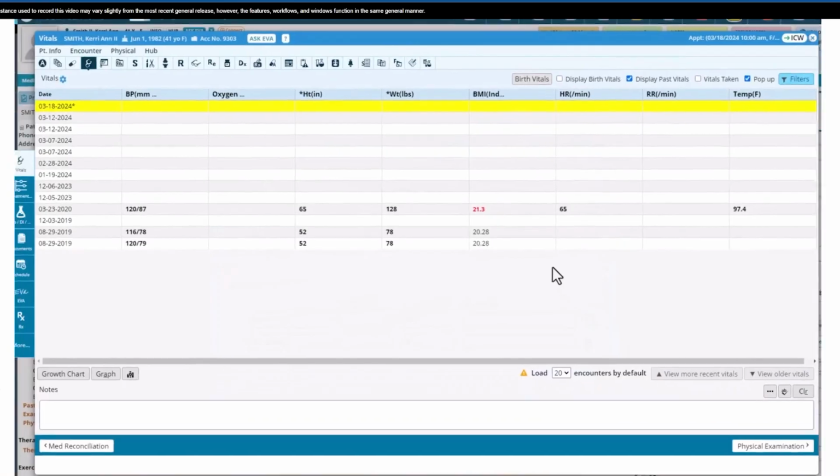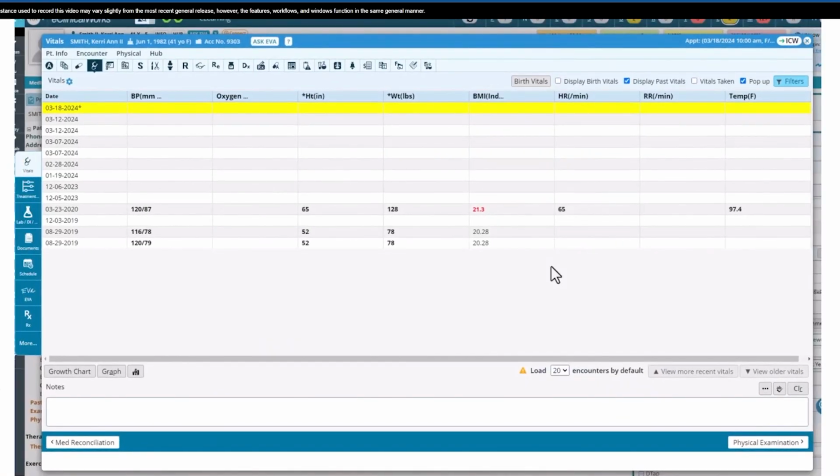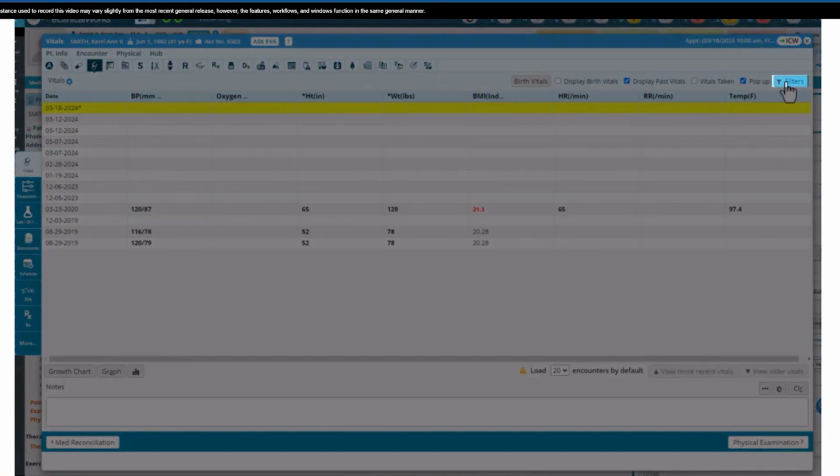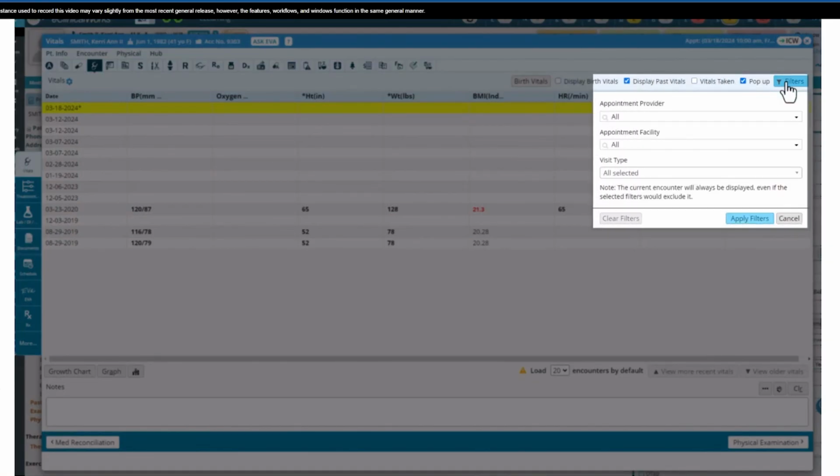Back on the Vitals window, users can then check off the Display Birth Vitals within the patient's progress note and Display Past Vitals. We will cover the Vitals Taken option and pop-up options shortly. To the far right, users can select the Filter button. Here, we can select the vitals options we wish to display for this particular patient.